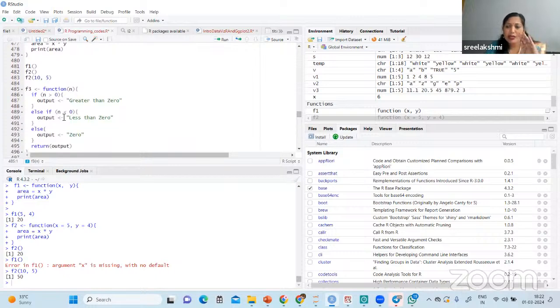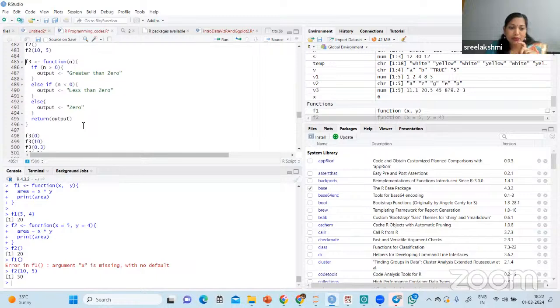Now, let's move on to the third example here. So here what I've done, I have taken the F3 and a function of n. And here I'm checking if n is greater than 0, then print greater than 0, or else if n is less than 0, print less than 0, or else print the output as 0 and return the output. Now, here I have given the argument in the form of a variable, but I haven't given any actual number. I haven't assigned an actual number to the variable n.